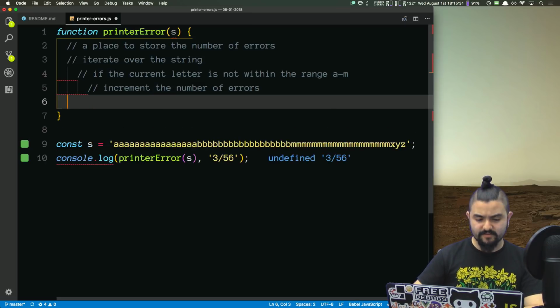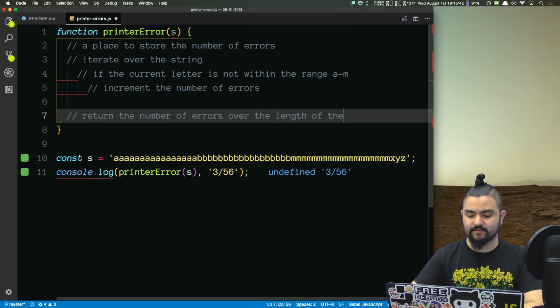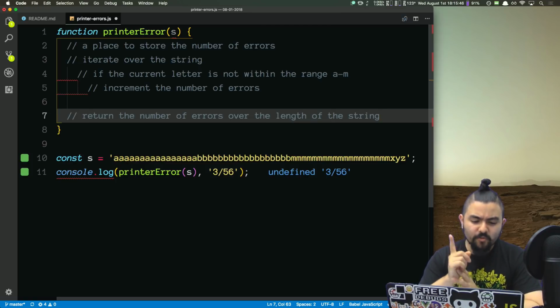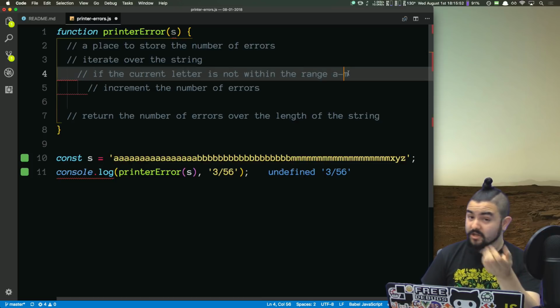And then after all of that is done, we will return the number of errors over the length of the string. Pretty simple logic. The one tricky thing we might run into here is how do we determine that it's within the range a to m? We could use a regular expression for that. There is a regular expression that says, does this match a through m?